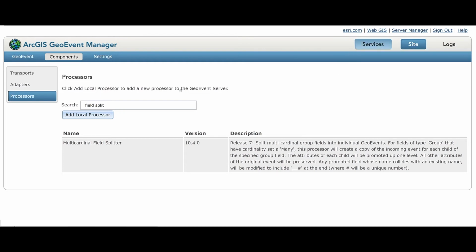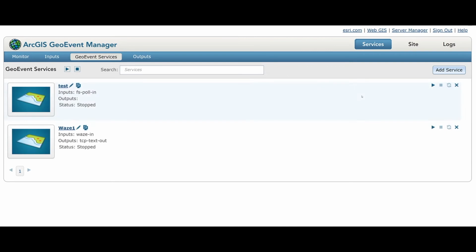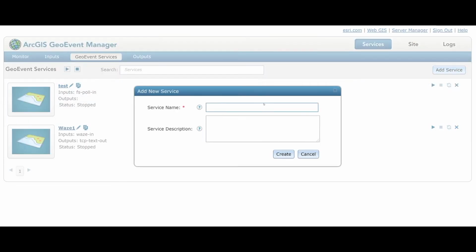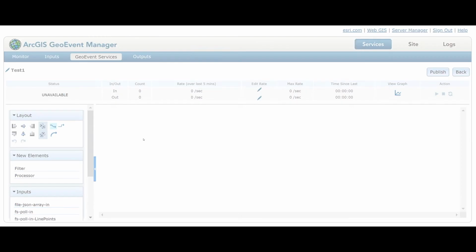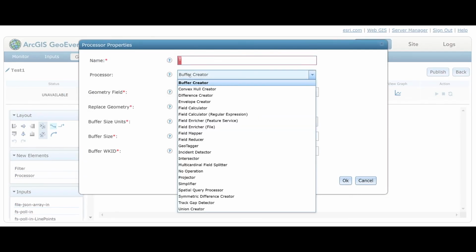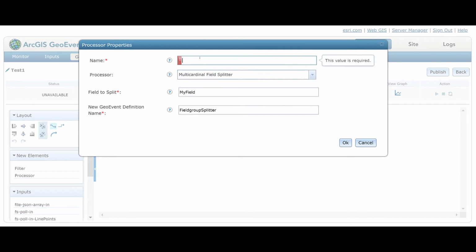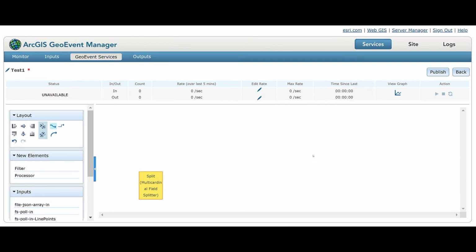Now going back to services, add a new GeoEvent service. Just call this test 1 since I already have a test in there. And if I grab a new processor and put that onto our service designer, you can see in the list of processors we do have a multi-cardinal field splitter now. So we can add that to our service.